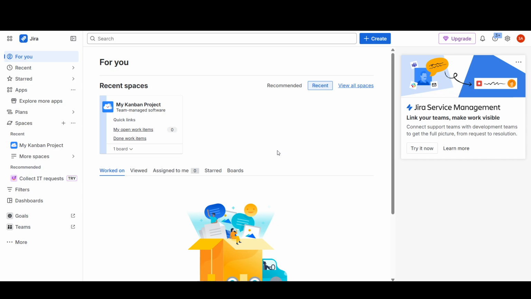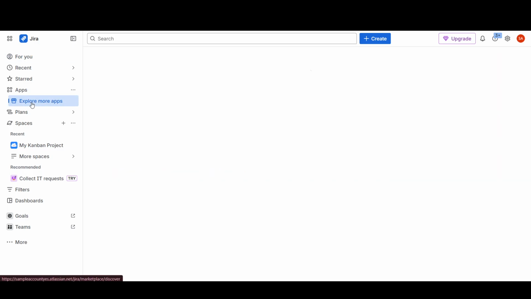Start on your Jira homepage. From the top navigation, open the Apps menu. This is where Jira Cloud surfaces add-ons and integrations. Choose Explore More Apps to open the Atlassian Marketplace in your Jira context. The Marketplace view may load in a new panel or page, and it's tied to the site you're currently using.